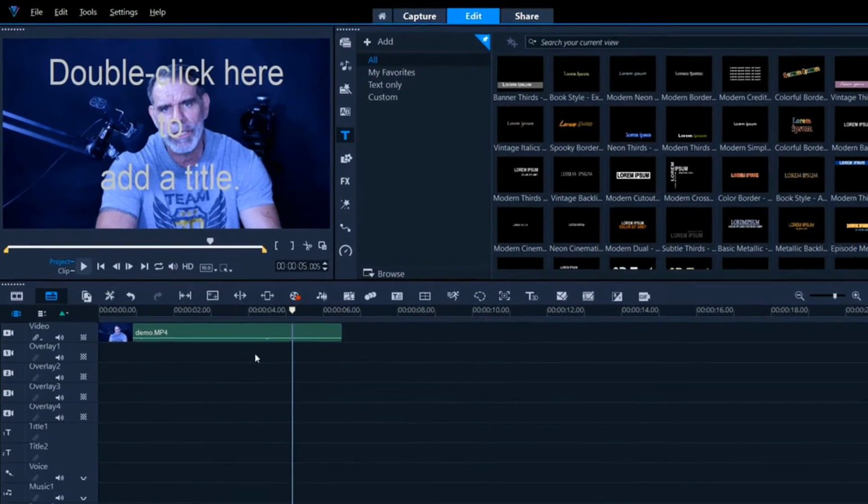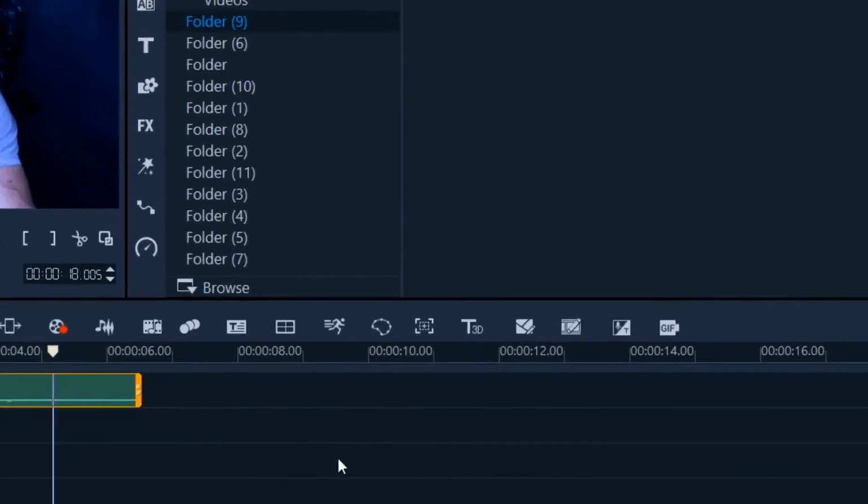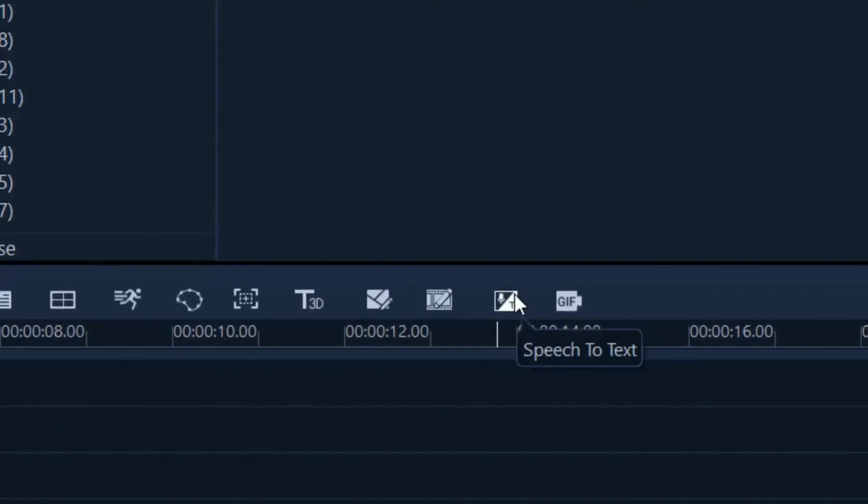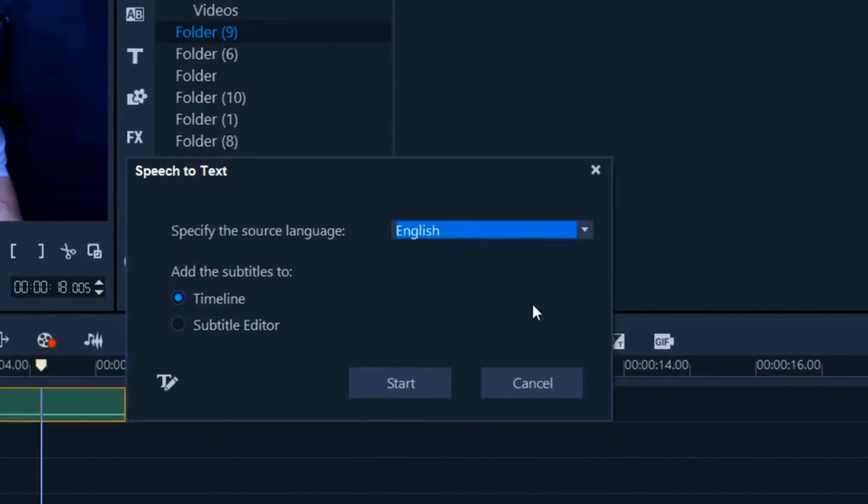Very simple. We put a footage onto the timeline, we highlight it, and we go over here to the speech to text. We just click it once. A little window pops up and it gives you two options, timeline and subtitle editor. Simply put, if you hit timeline and you hit start, it scans and it goes automatically into your timeline on your title track. Boom, you are done.